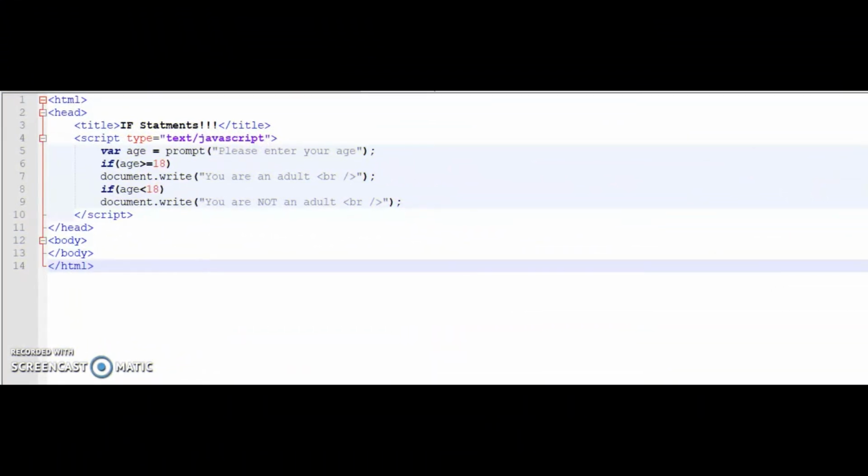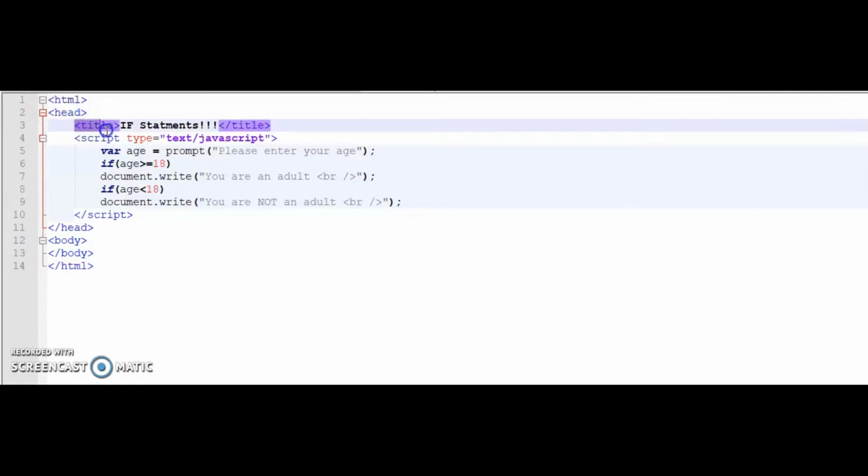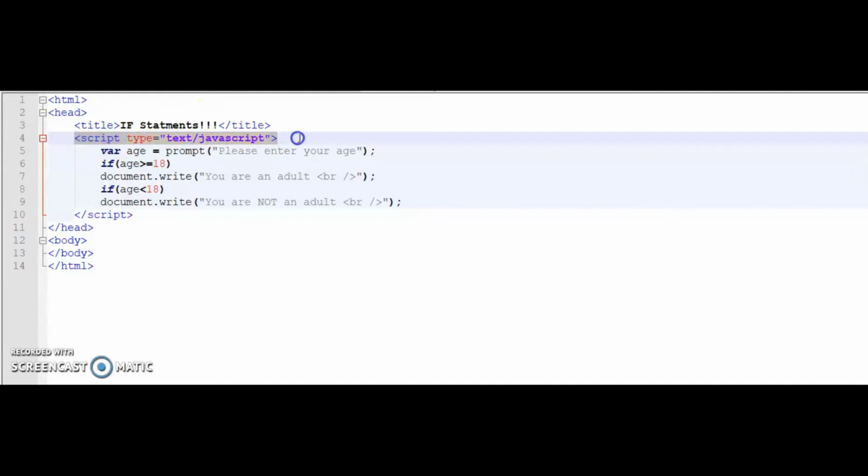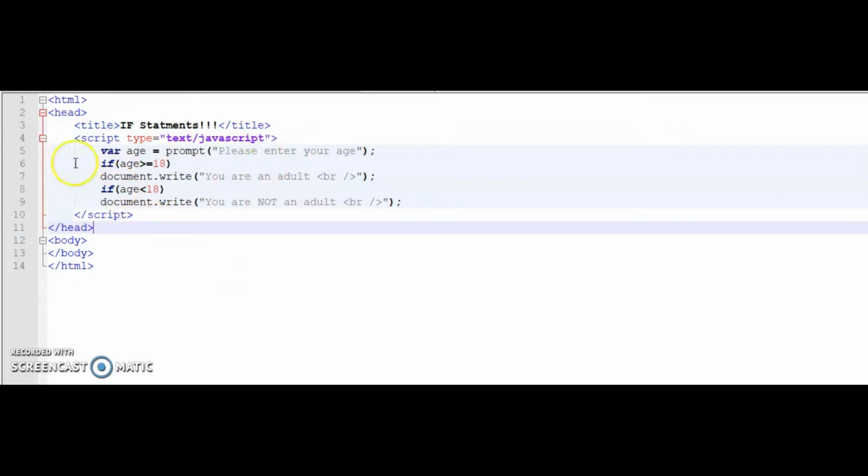Hi guys, this is how an if-else statement is written in HTML with JavaScript in HTML. Over here we have the HTML, which is the starting, and we have the head, and over here we have the title, which is if statements. And this is quite a simple program if you ask me. The script type is text JavaScript, and over here you see the var ready is age, and the prompt will be please enter your age.